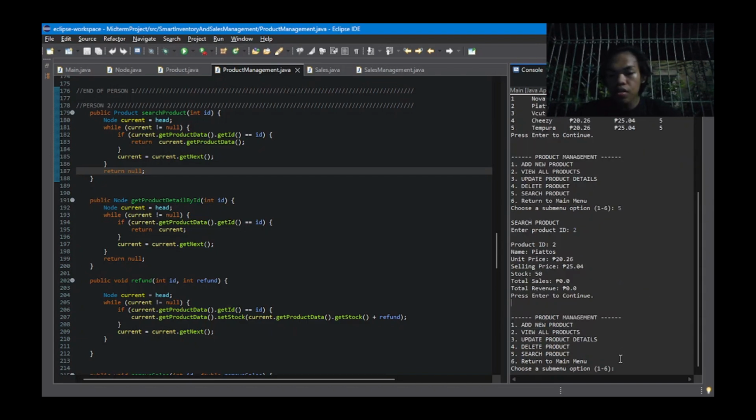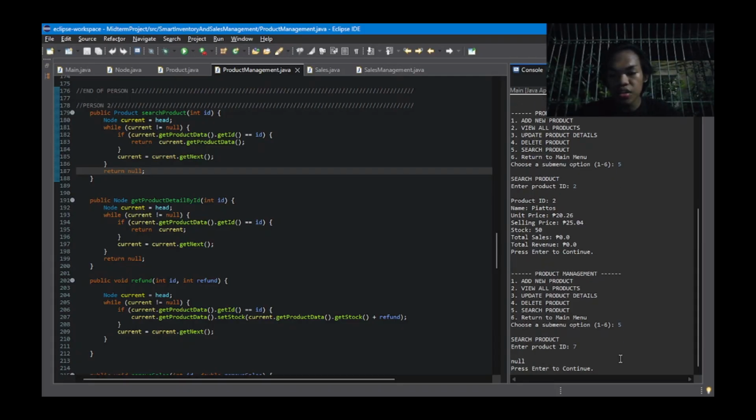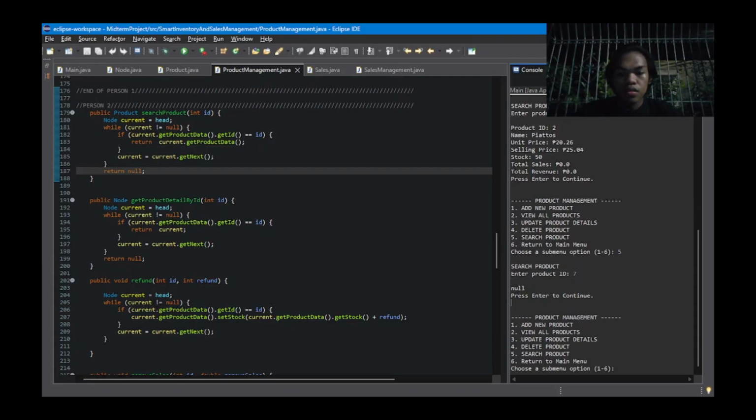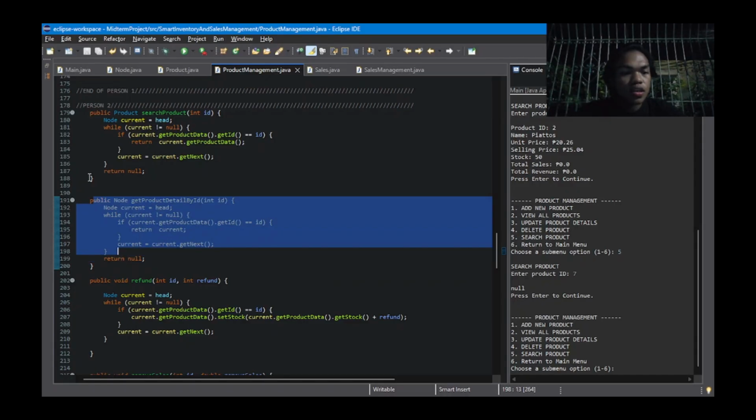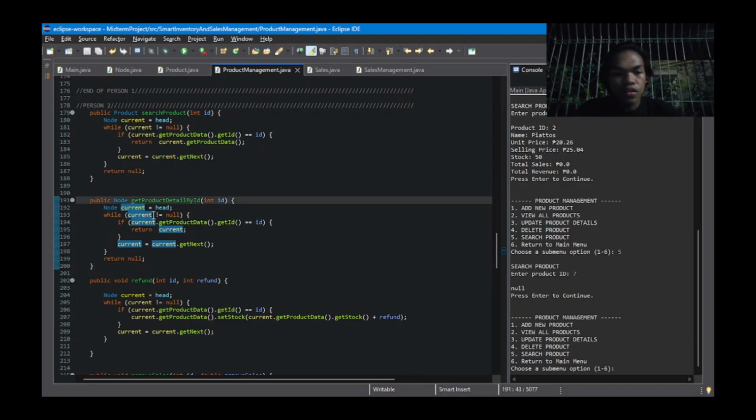So if I enter and search another product that is not in all the products displayed, say 7, it will return null. So this one is just for this method. It will help find a detailed product by its ID.